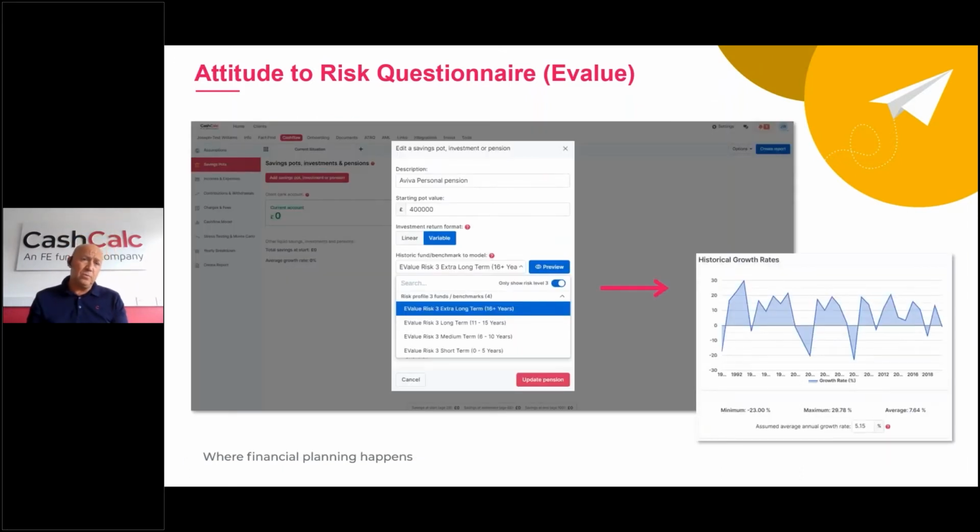Now, having done that within CashCalc with the Attitude to Risk Questionnaire, what you can do if you want, and you don't have to, if you're then going to build a cash flow plan for the clients, is utilize funds which are only appropriate for their particular attitude to risk.